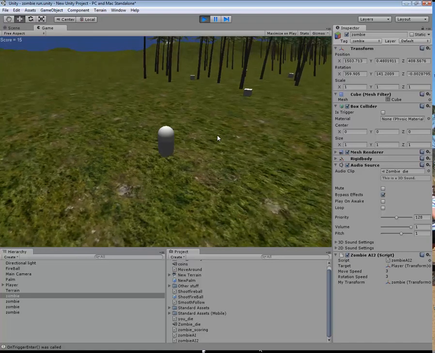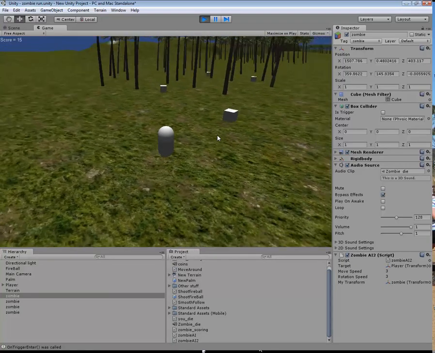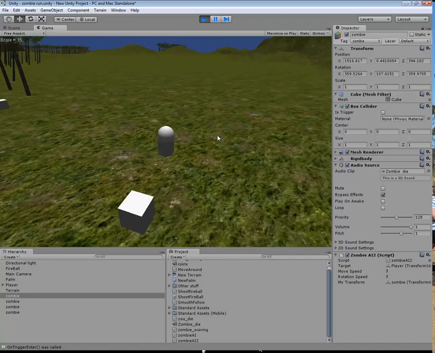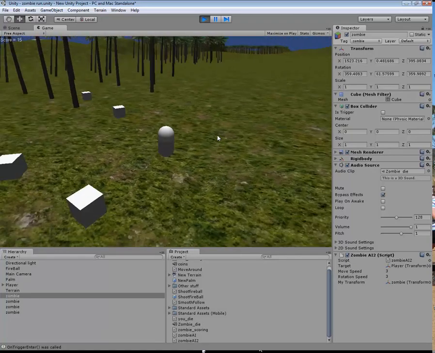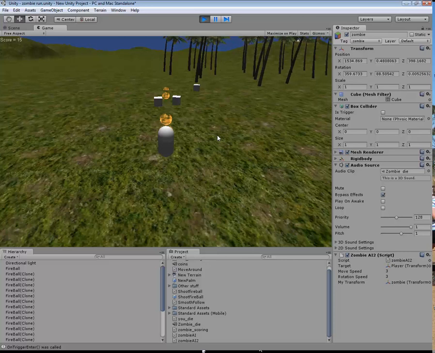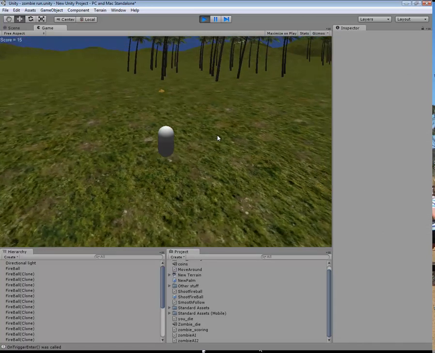one's starting to move towards me. I better run away from that one. Oh, there's another one. Let's go this way. Let's run over here. Oh, look, there's another zombie. And then all of a sudden, it gets pretty hard to win.